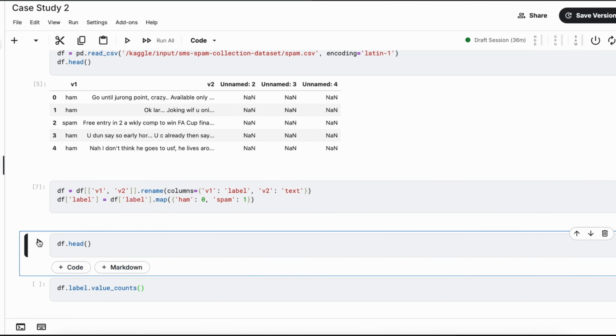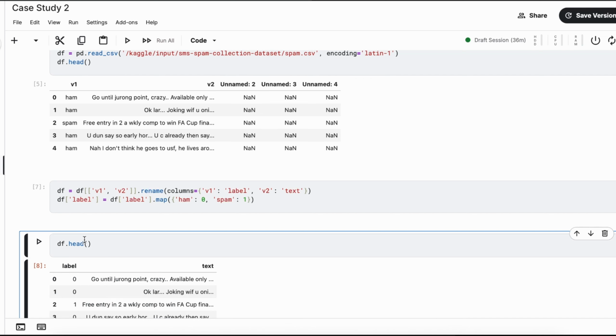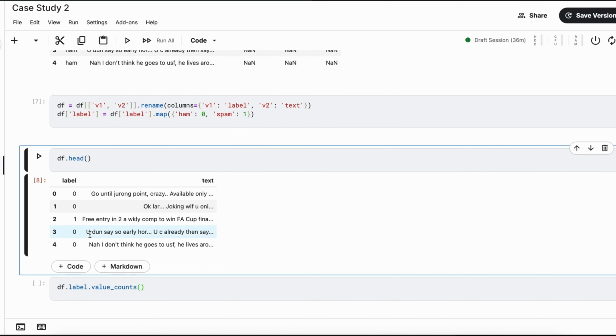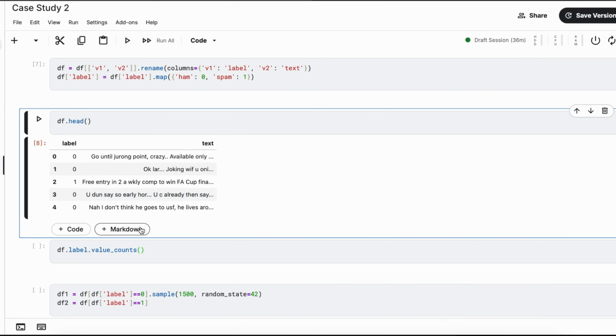And let's look into the head of this new data frame. So this is the new data frame. We have label and text. Labels are zeros and ones, where 0 is not spam and 1 is spam. And these are text messages.